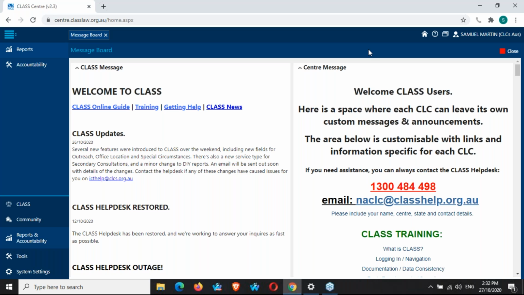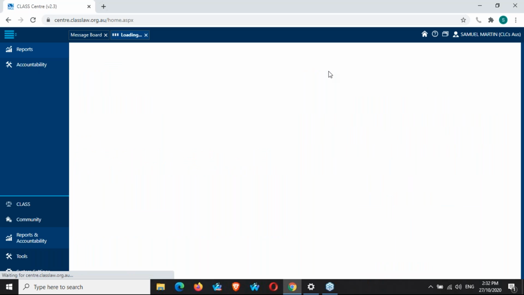Okay, so just a quick overview of the session today. We're running through reports, the reports that we have in class. So this is mainly for class admins and more experienced users of class. I hope you can see my screen there. If so, you can see that I've already clicked on reports. Here we've got reports and accountability. I'll just click on reports there.